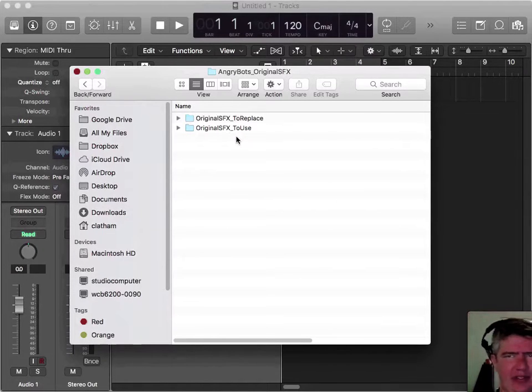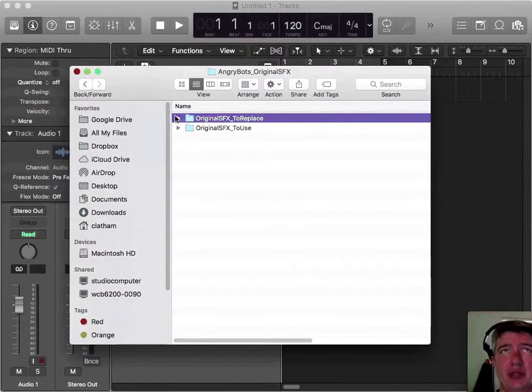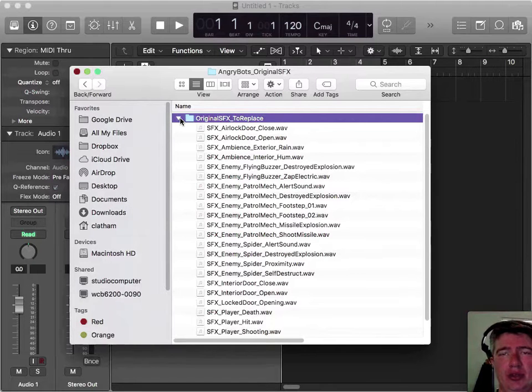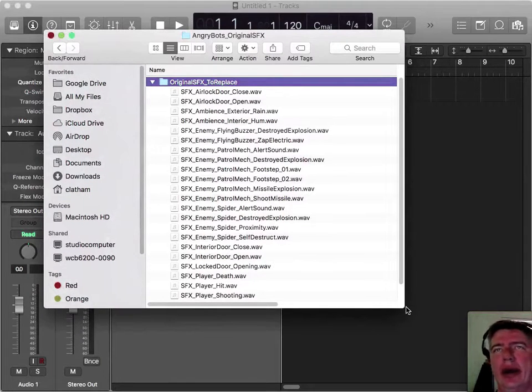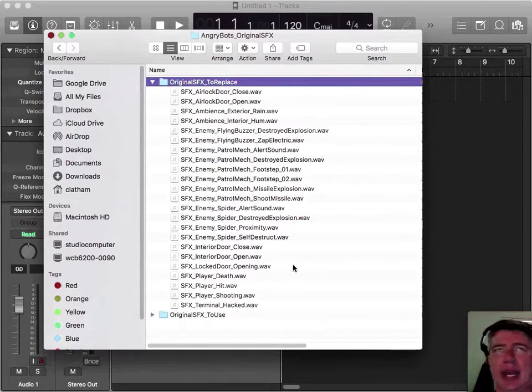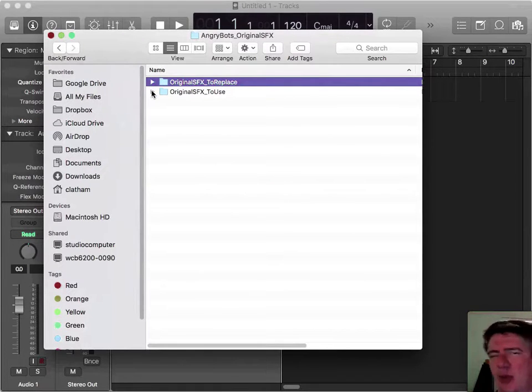There's a total of 60 some odd sound effects in the game, and I don't require you to do all of them. You can use some of the original ones to supplement them. The one that's called To Replace contains the 22 sound effects from the original, and these are the ones that you will have to do for the assignment. The reason is these are the more interesting sound designy kind of sounds, if that makes any sense. They are the more obvious weapons and robot kind of sound effects.